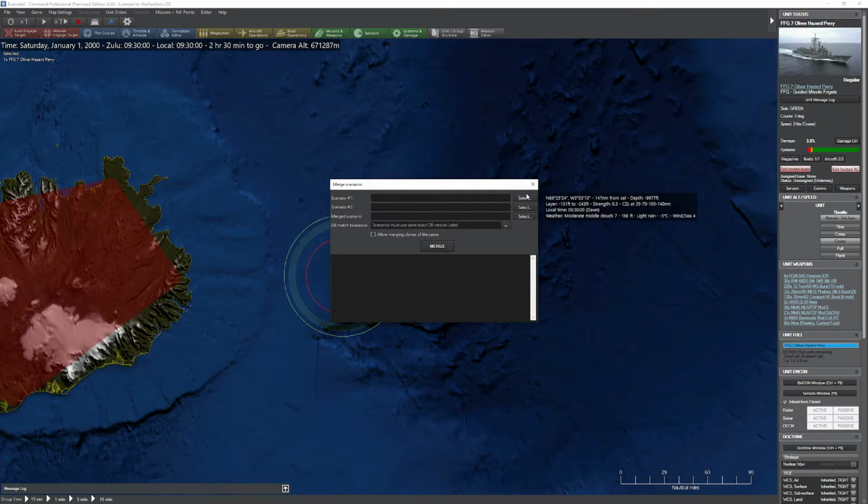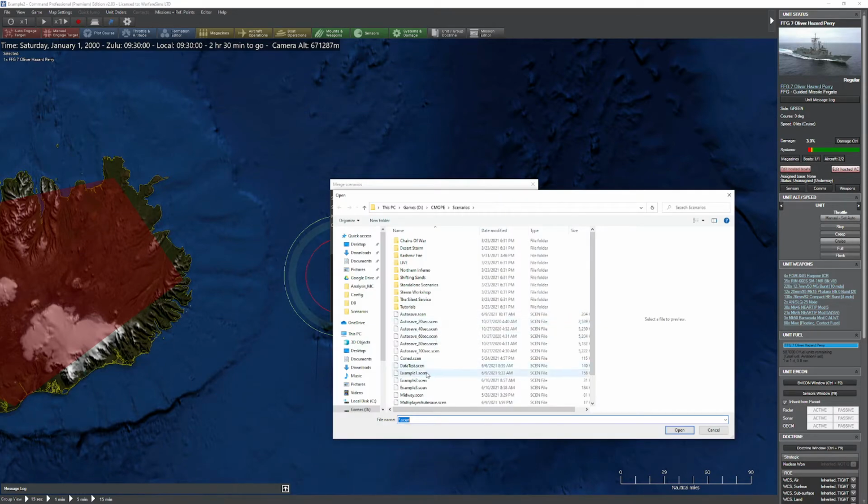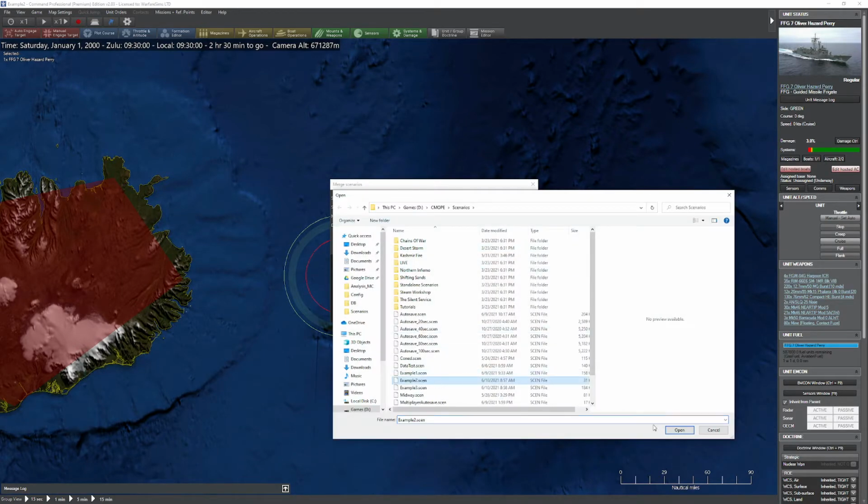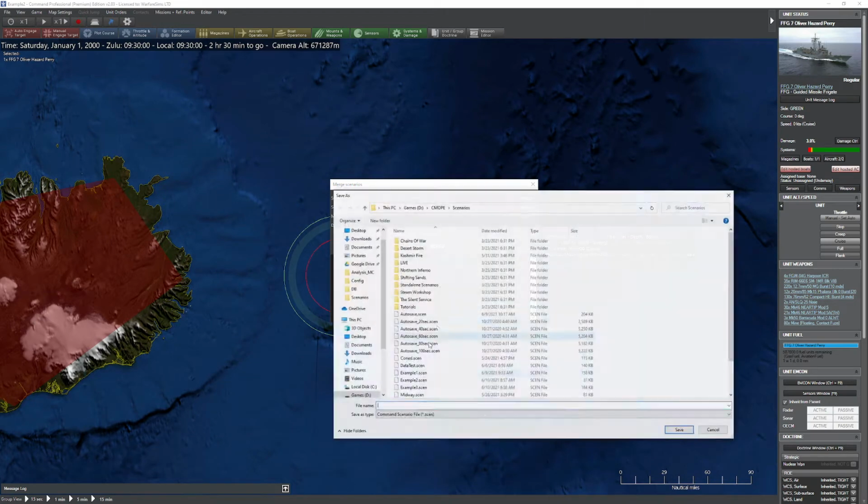So what we're going to do is merge the two different scenarios together to see a result. I'm going to go to Scenario 1 and simply select the one that we like. We're going to select Scenario 2, select the one that we like here, and we're going to go ahead and save this merged scenario as sample 3 here. I'm going to press OK, yes.